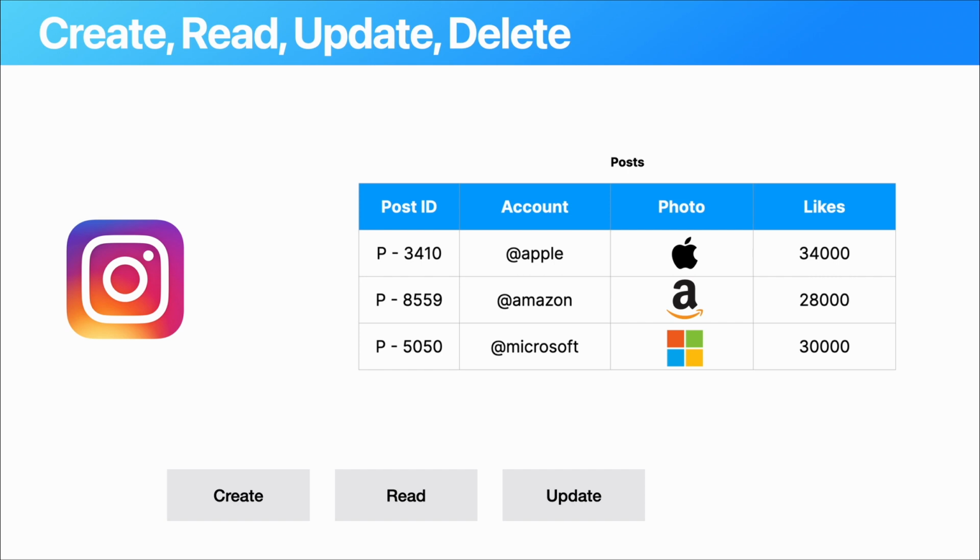And for some reason, if Microsoft deletes their post, then obviously, you guessed it, it's the delete part. So create, read, update, delete is really important for you to understand. Every application will have these 4 operations.